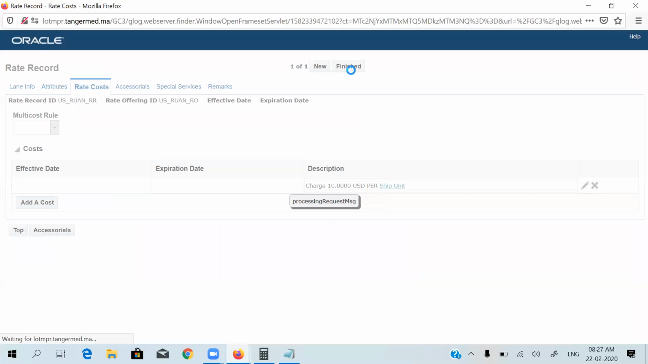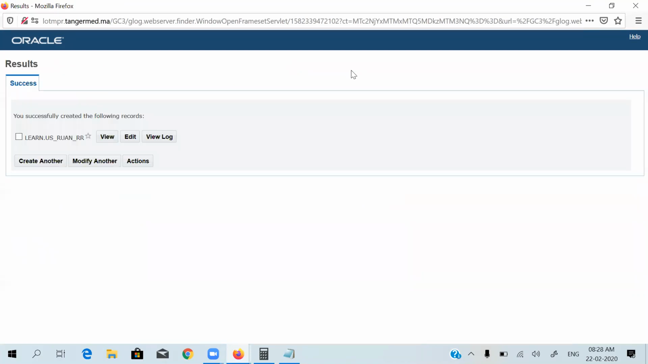Now finish. That means if my order contains something like 200 ship units, it is 200 into 10. That means the shipment cost is 2000 US dollars. So likewise, what I'm trying to tell you is that you have to practice a minimum of 50 different rate cost types on average per location.